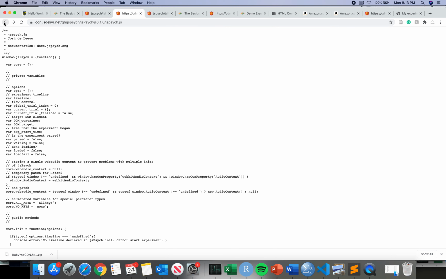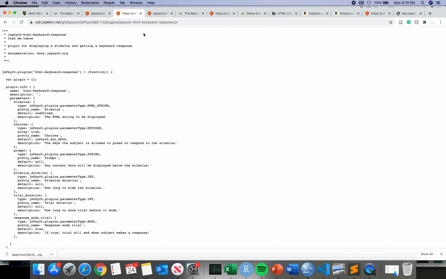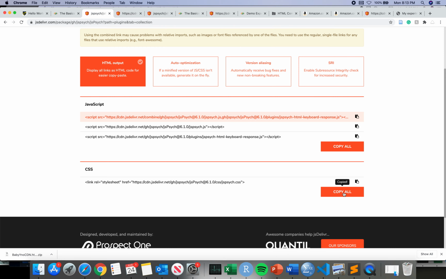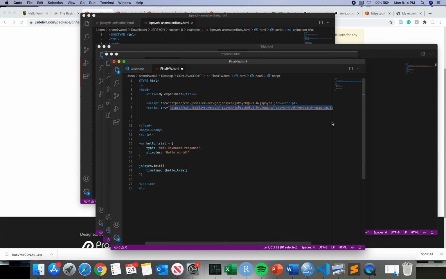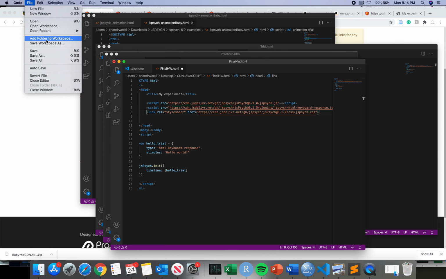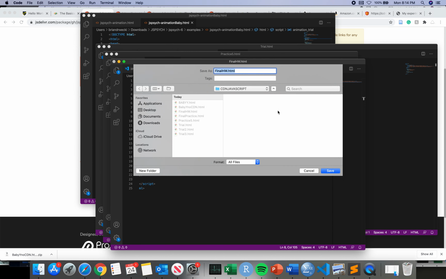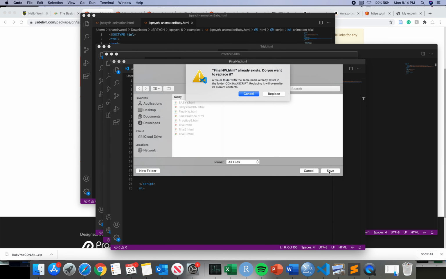Both of these. That's jspsych.js. You can see it right here. And this is jspsych keyboard response.js. So now we're just linking these files that exist in the cloud for us. That's it. And finally, the last one, we got to copy our style sheet to the same section. It's in there, right? Final hello world.html. Hopefully this is my final one. File, save as, final hello world.html.